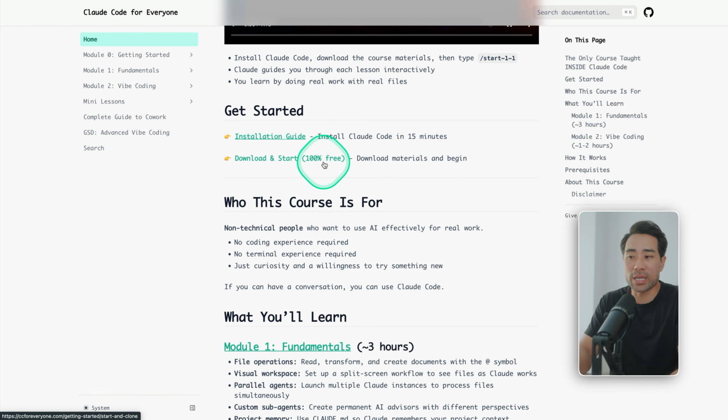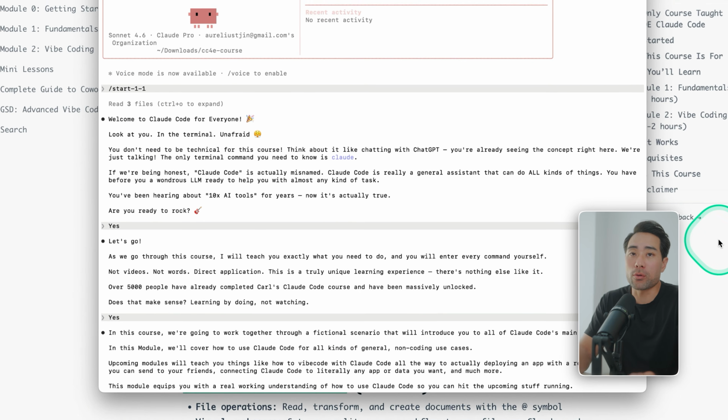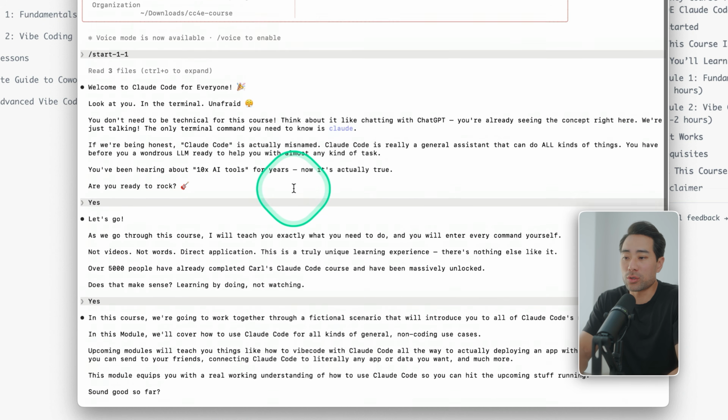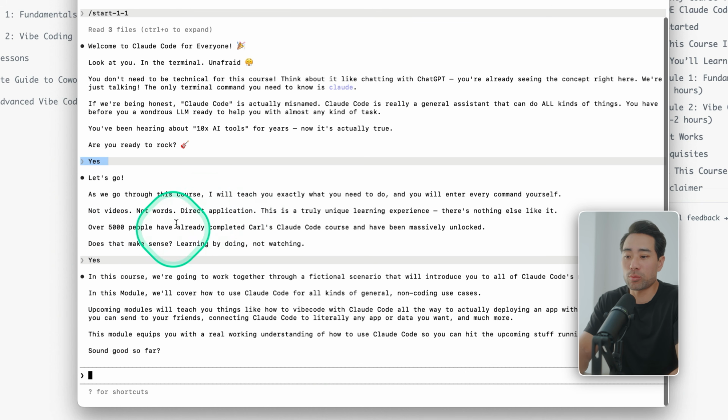Then you'll download the actual online course. It's in a zip file. It'll look something like this. Then on your Mac OS or Windows system, you simply run your terminal and you just start the course. So we can see here, Start 1.1, which is the Module 1, Lesson 1. It welcomes you and gives you instructions on what to do. So you simply type in yes for the next thing, and then yes once you've read it.